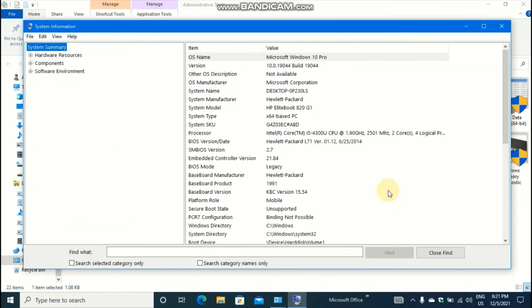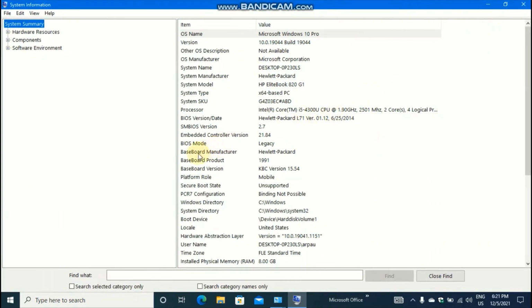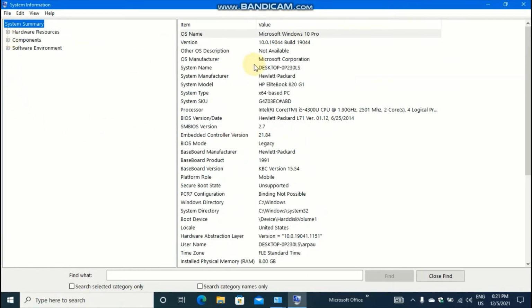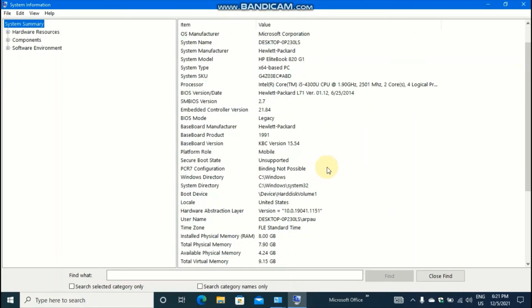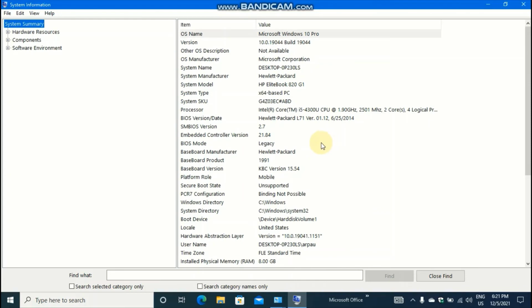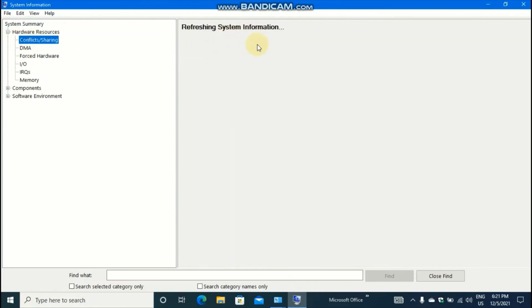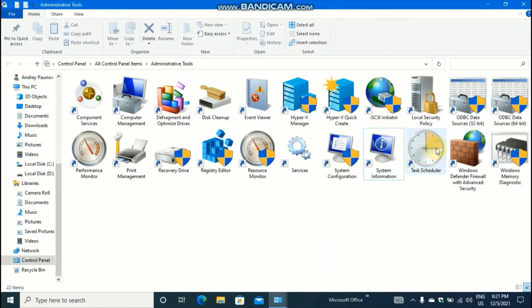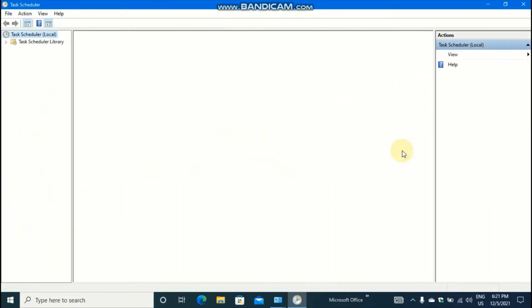The next is System Information, or msinfo32, which has everything the System control panel and Windows Settings applet doesn't have. Everything that you will ever need to see for your computer if you have some conflicts or whatever, you can actually check here. Next up comes Task Scheduler.